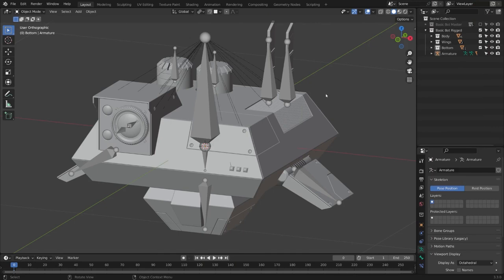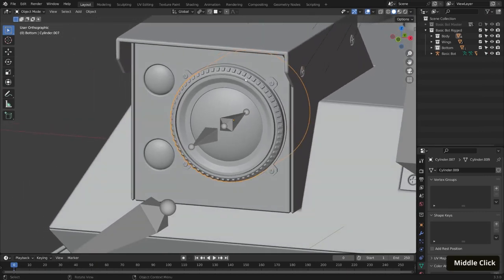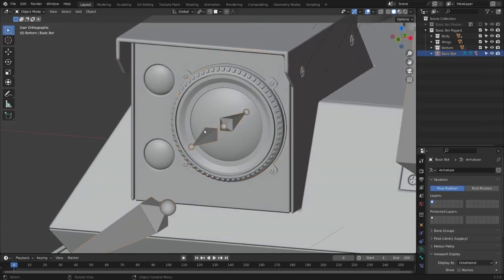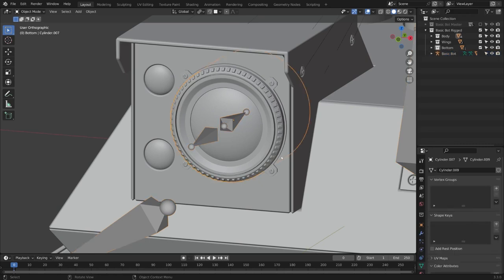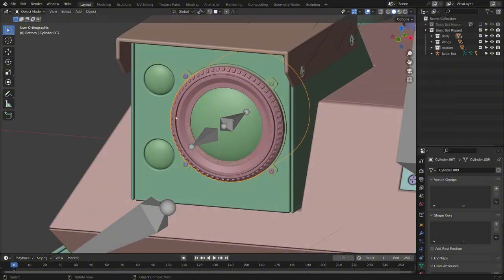But before we do, let's first select our armature and rename it with F2 on the keyboard and call it Basic Bot. So the first thing we want to do is parent the entire lens container to this front bone here. So let's select everything we want there. As you will probably remember, we have a bit of text here, which is tricky to see until we switch over to our random color options in our viewport shading.